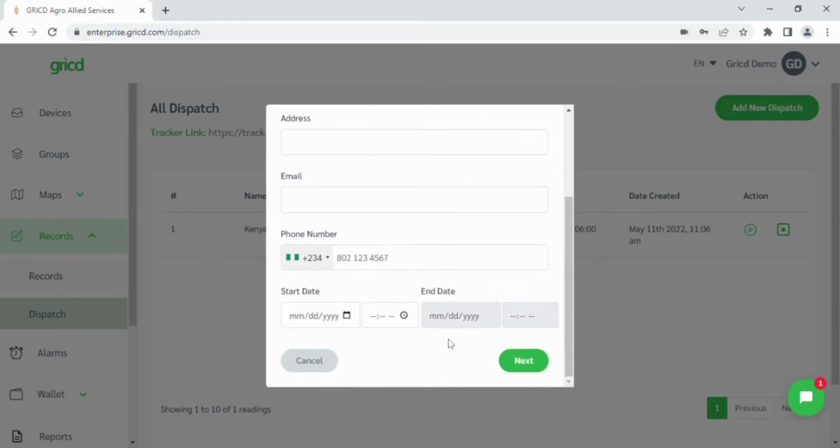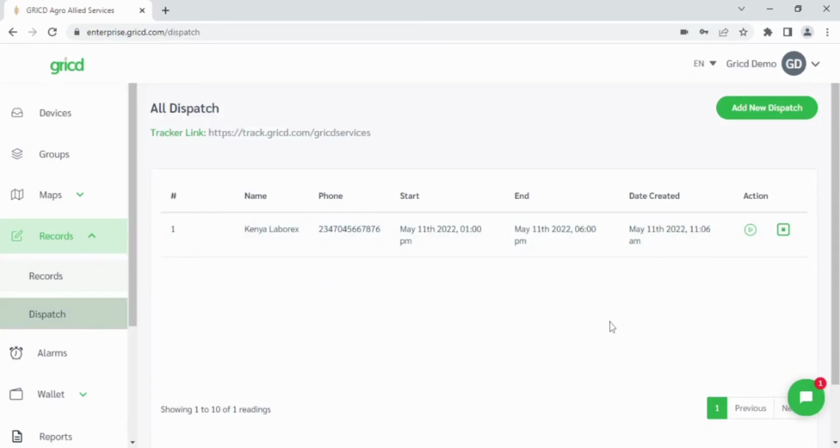This feature is useful for management and for everybody to be responsible, because while the goods are in transit, what you then do is to send this tracker link to your customer so that they can also monitor from wherever they are. They get to see how their goods move from your facility to their facility in real time, and then they can also get to monitor the temperature and humidity readings of their shipment while it is in transit.